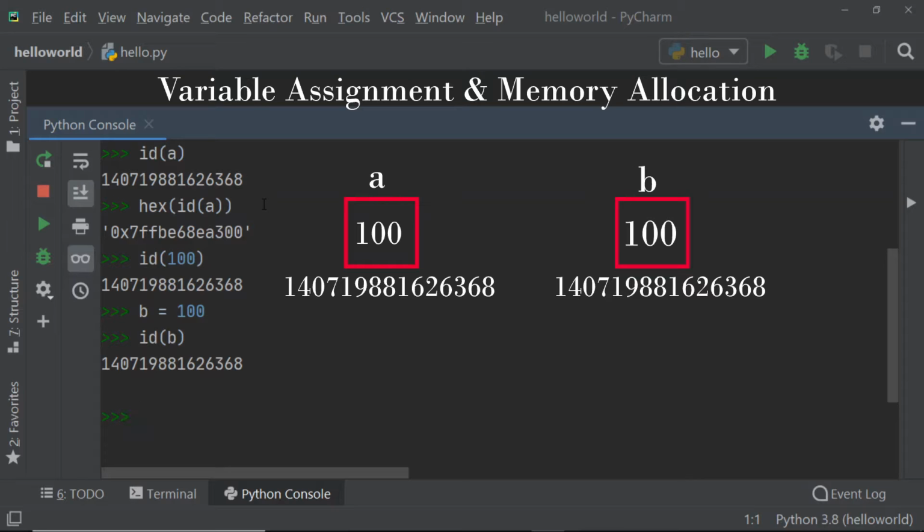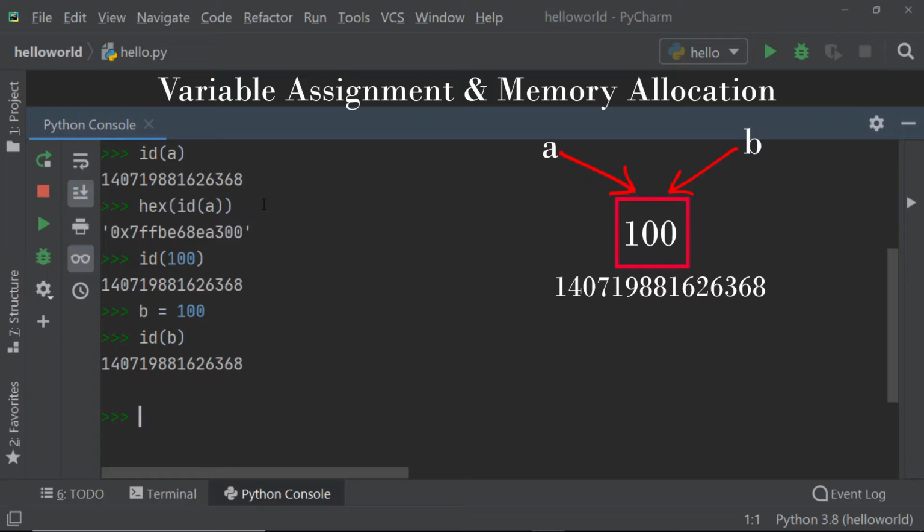Now if you have learned some other programming language, for example C, C++ or Java, in those we create multiple variables with the same value, and we get different, that is unique, addresses. Why? Because they are statically typed languages. Means the name of that variable is given to the memory location. But in the case of Python, which is a dynamically typed language, the value is given an address. So here we can say that a and b are pointing to the same address.